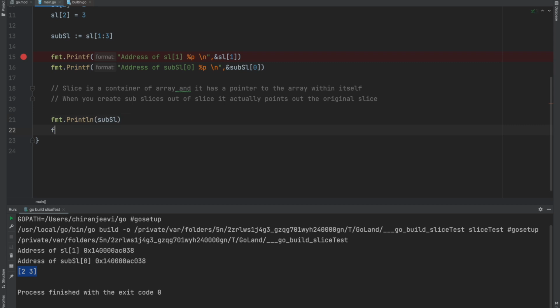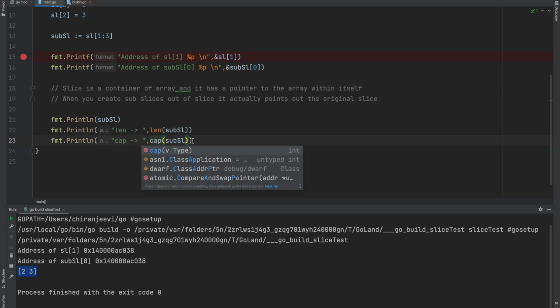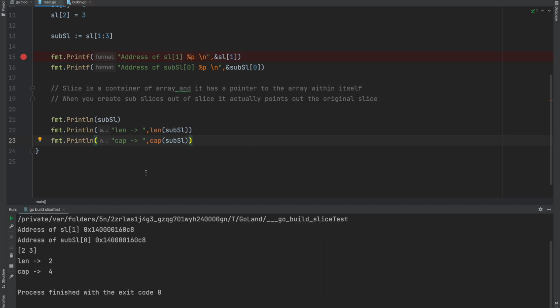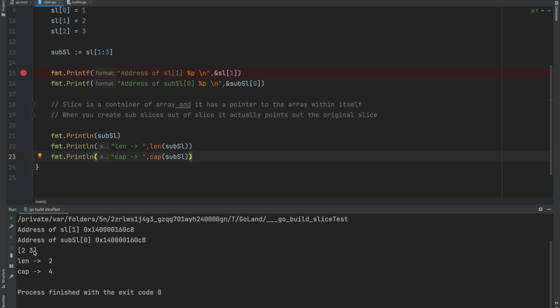Let us also see its capacity, the size of this, and the length of this. There is an inbuilt function where you can pass a slice to the length function, and in the same way you can get the capacity as well with the capacity function, and we'll try to see what is there in this length and capacity. So if you can see here, the 2 and 3 are being filled up, and the length is 2 because there are only 2 elements in this, and the capacity is 4.